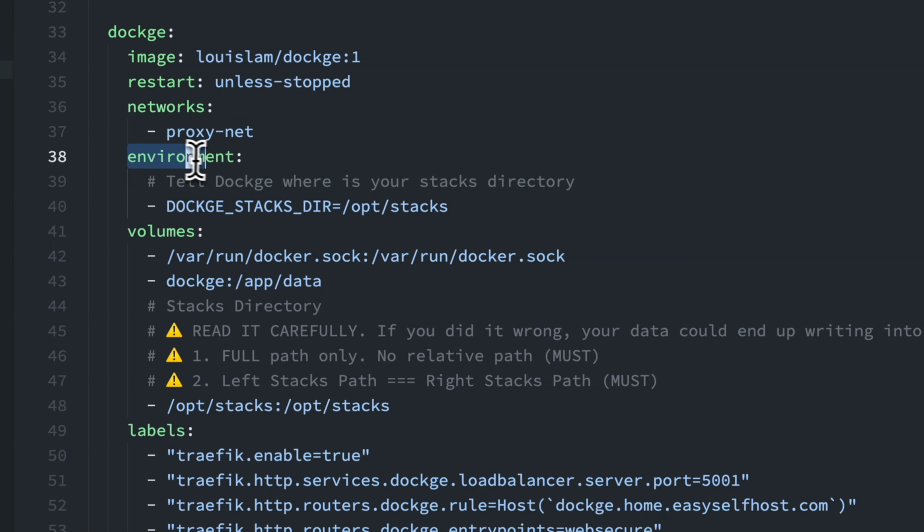In the environment, we set the Dockge stacks directory variable to define where Dockge stores its managed Docker Compose files. For volumes, we map the Docker socket again, since Dockge needs to manage containers. We also mount the Dockge volume to store Dockge's persistent data. Finally, we map the same host and container path for the managed Docker Compose files. It's required by Dockge that these two paths must be the same.